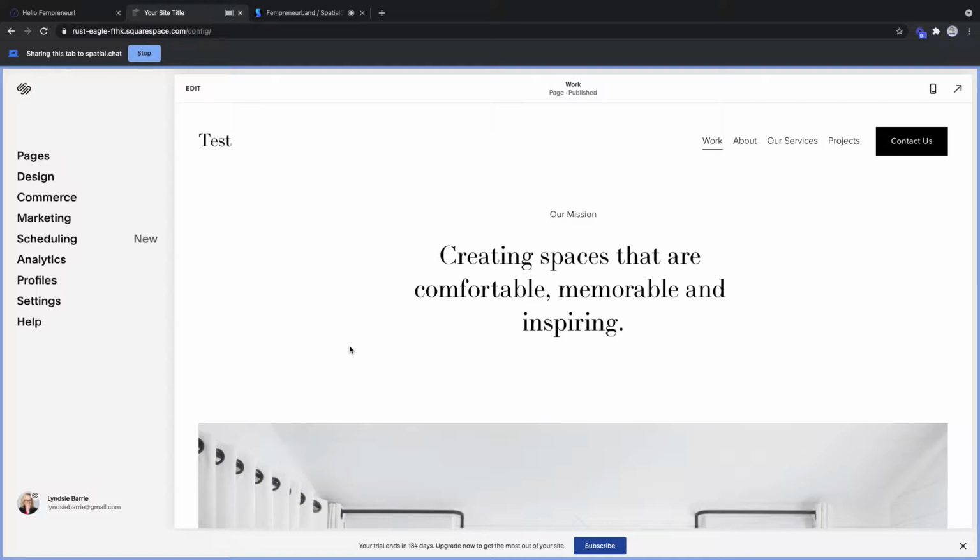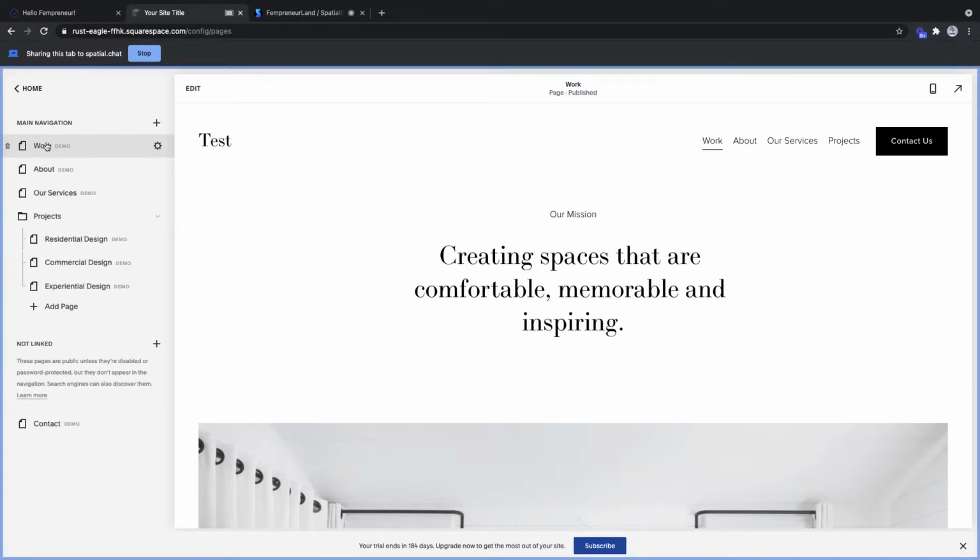So once you're here, I want to help you build 5 pages. Now, everything you see here can be changed. You can see how I typed in test and then that page name came up here. You can also add your logo there. So when you click on pages, you'll see what we're actually seeing. So you see how there's work is this tab here, and then about is this tab here, and then our services is this tab here, and then projects, and then the contact us button.